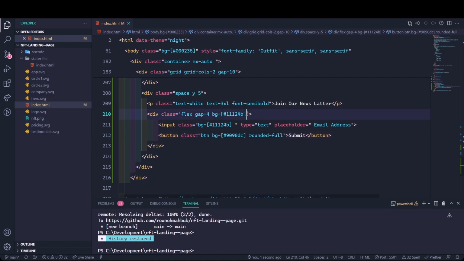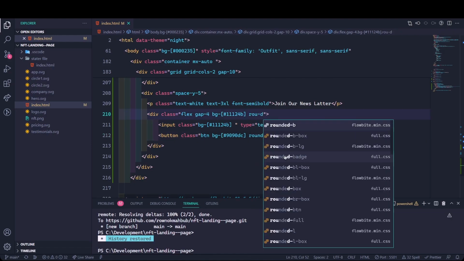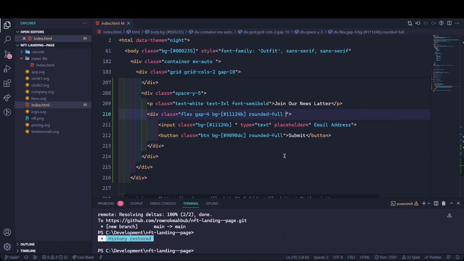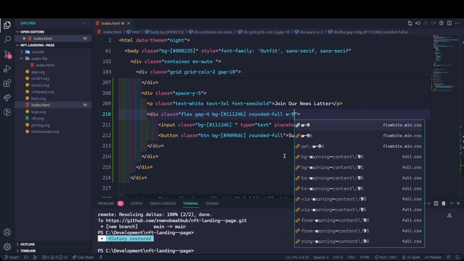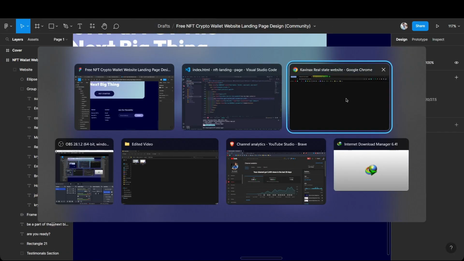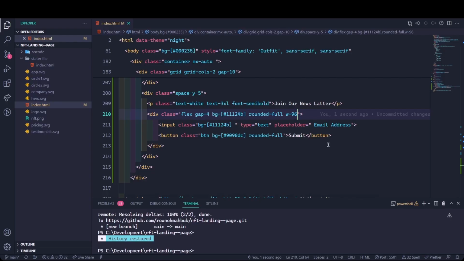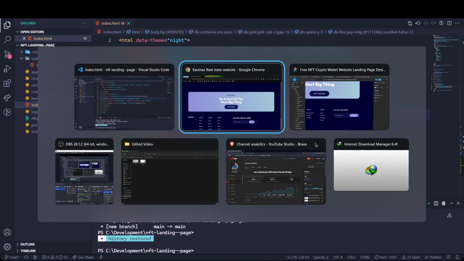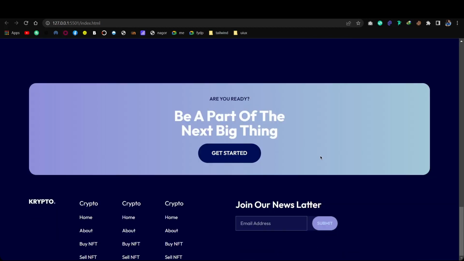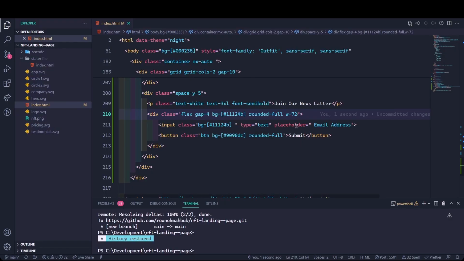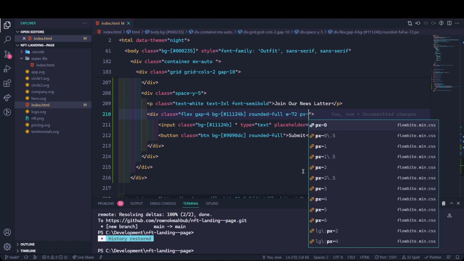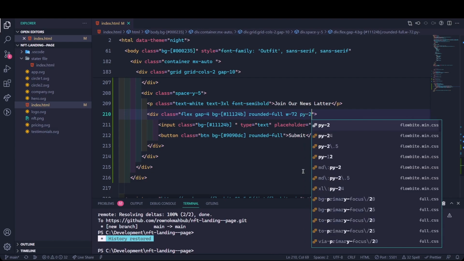This div also needs to be rounded full, and it needs to be a fixed height. So if I give 96, go back to the code, 96 is a little bit bigger, right guys? So I will make it a little bit smaller, like 72, something like that. 72 is perfect. Okay, I will give some padding column-wise, py2.